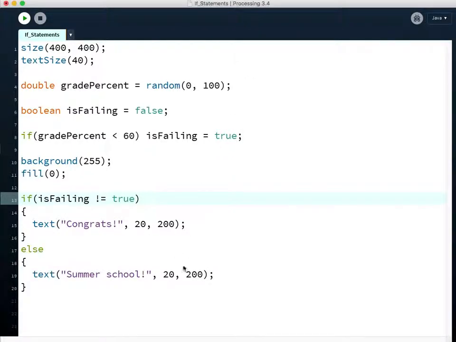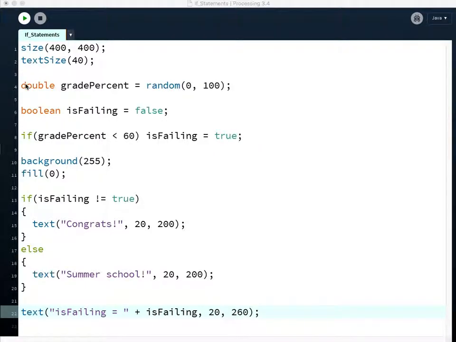Summer school. I suppose I should output the value of is failing so that you can see it. Text is failing equals plus is failing, comma 20 and 260 below the other thing. So you can see that in fact it's behaving as I want it to behave.